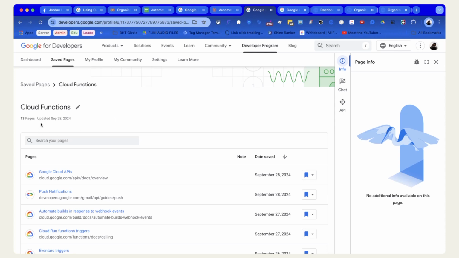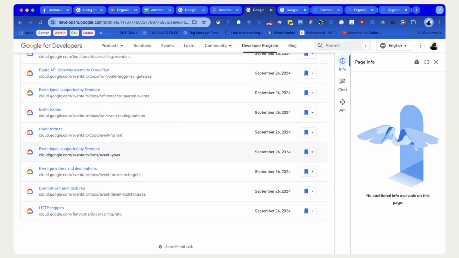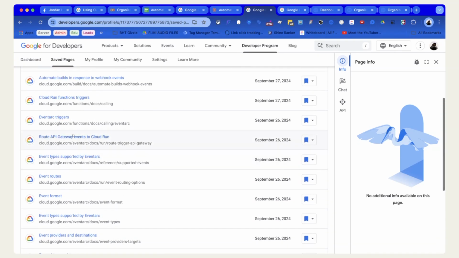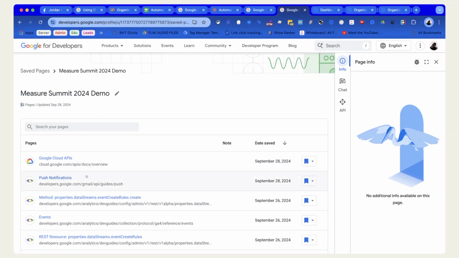I actually saved a ton of cloud functions, not a ton, just 13 here. But these are things that I thought were pretty interesting, and you can read there about different triggers, how it works, what functions are available within Cloud Run. All this is already bookmarked and added to the project knowledge base that I built.